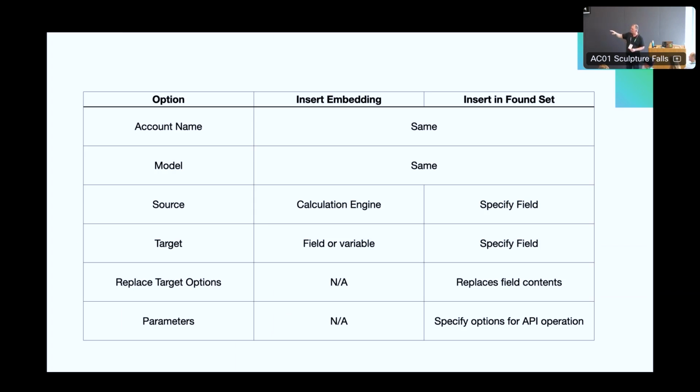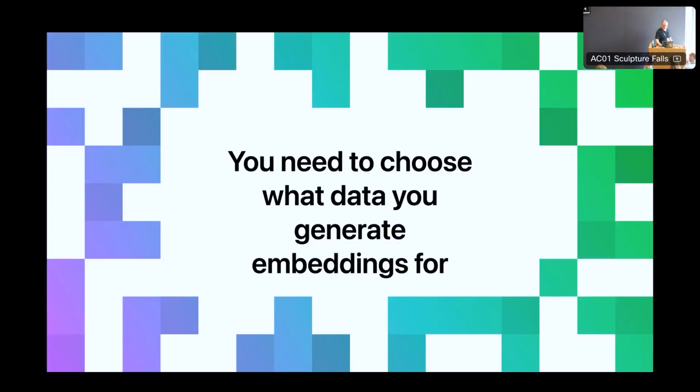Replace target options doesn't exist in insert embedding, and the parameters don't exist in insert embedding, but they do in insert embedding in found set. So these parameters allow us to specify different options for the operation. And it's really important that you choose what data you're going to generate embeddings for. It can't just do all the fields in a record automatically.